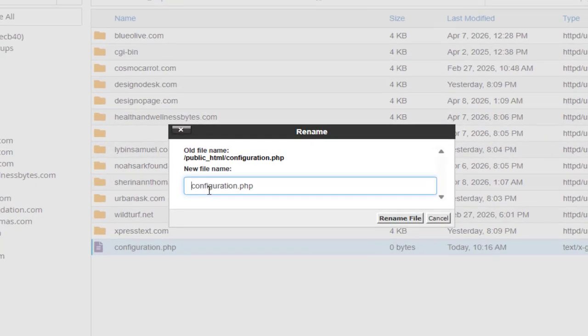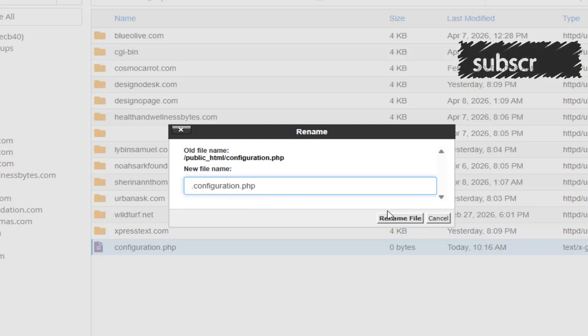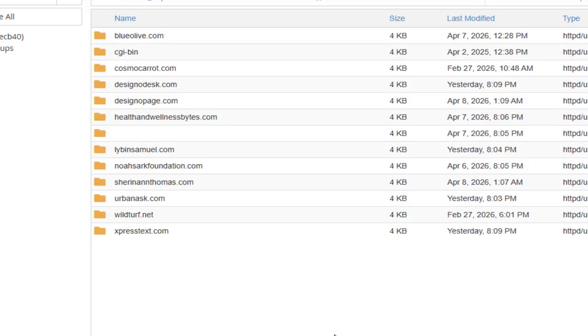To hide any file here, add period in front of the file name and click the Rename File button to save your changes. And done, the file is hidden automatically. All .dot files get hidden in File Manager in cPanel.